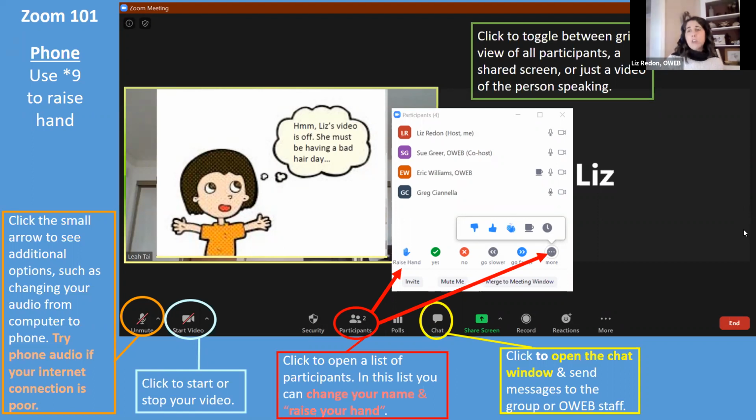If you are on phone and would like to raise your hand, and we'll talk about asking questions later, but this is for phone users. If you would like to raise your hand, which makes it easier for us to see you when you have a question, you can push *9 on your phone, and then it will show us on your tile on Zoom that you have a question, and we can call on you at that point.